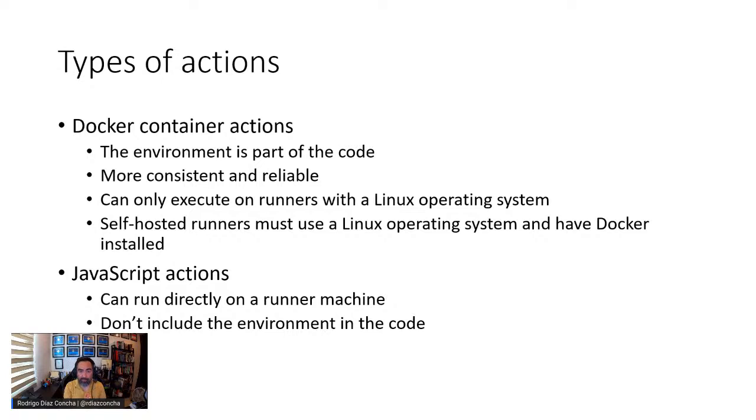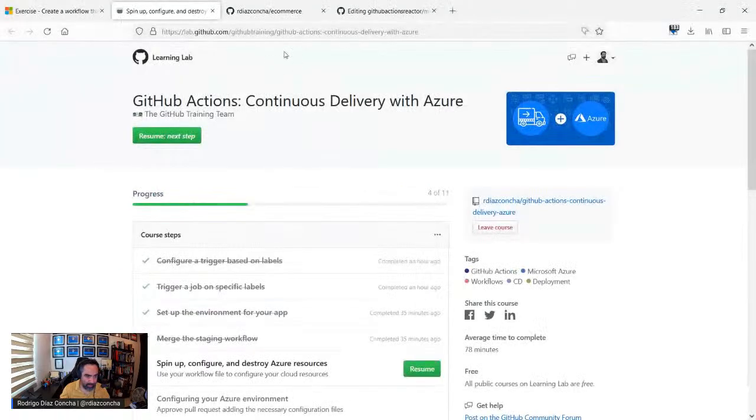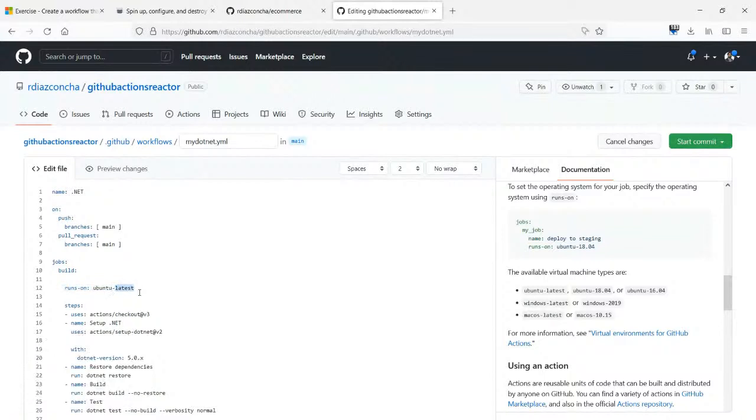And there are two types of actions. Some of them are Docker container actions. Some others are JavaScript actions. Okay, runners, again, those runners are the virtual machines that run your workflows, okay? So you specify that by using the runs on element. So for instance, if I go back to the browser, I was using Ubuntu latest, right? So let me go back here, runs on Ubuntu latest.